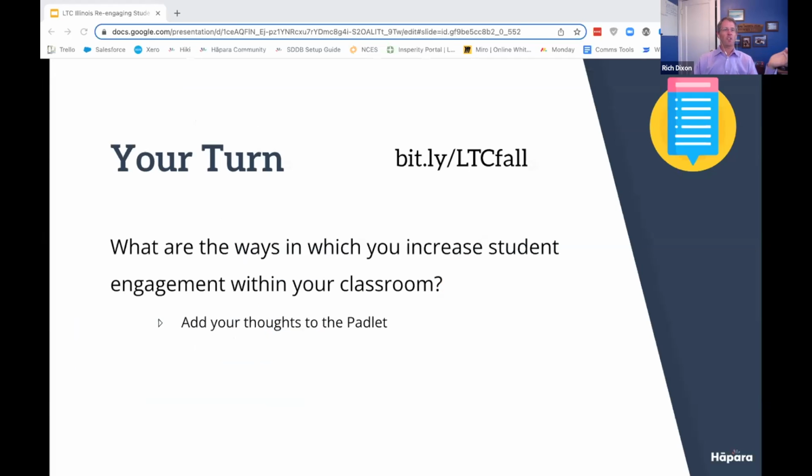Now it's your turn. On the Padlet, and again, if you are driving and you can't type, totally get it, feel free to unmute. And if you're driving and you don't want to unmute, and you need a little more time to think about this, can you add your ideas later? Absolutely. The Padlet is a living document. I encourage you to look through this, add your own ideas and share with others.